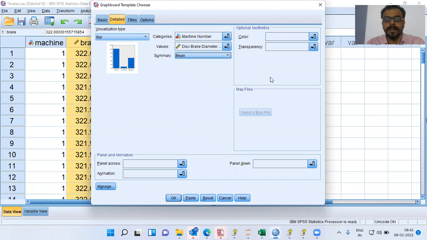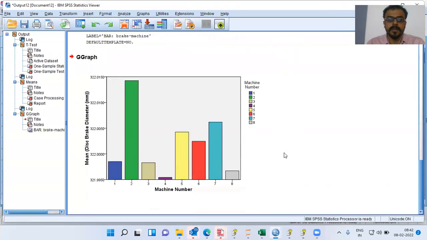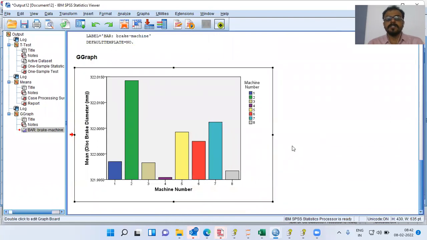And I want it to color. I want it to give different colors for different machine numbers. So please choose color by different machine number, and then you can choose the option OK. You can see here, SPSS quickly comes up with a bar chart.